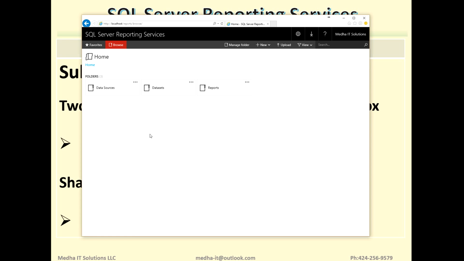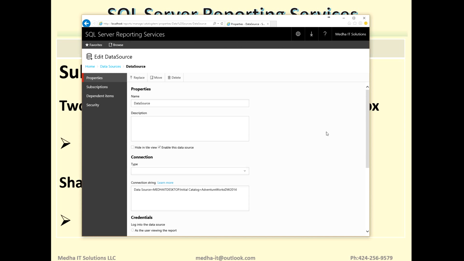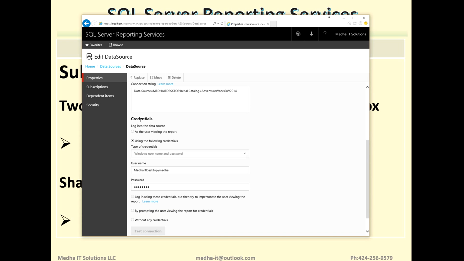To specify the security or the execution account, I go to the data sources folder, select the data source, say manage, and the properties under credentials. In general we keep this one, log in with the credentials of the user viewing the report. So essentially we will have Windows authentication. Windows authentication means whoever is logging into Reporting Services, we will use that logged-in account to authenticate against the database.